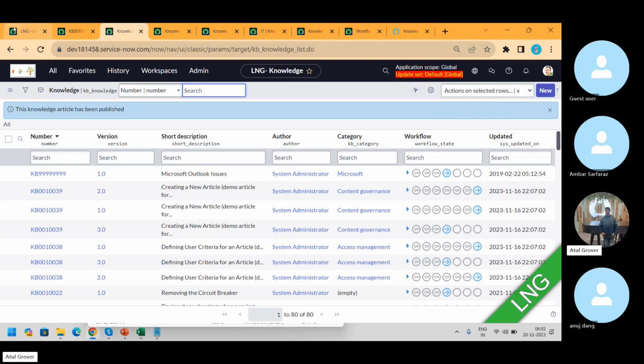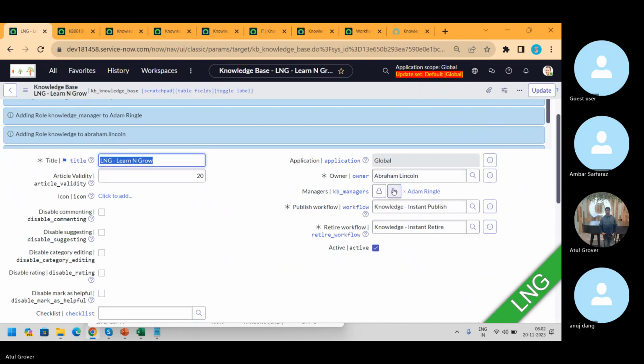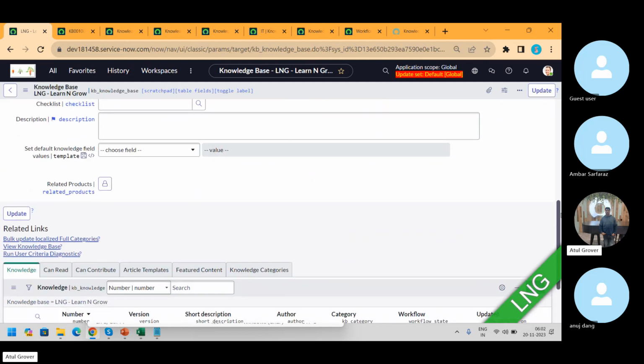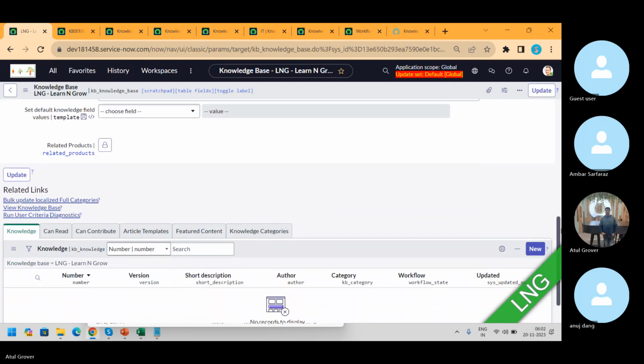But how is this defined? It is defined from the knowledge base level. Now, which is important in the knowledge base and key for the success is these two things. Can read, can contribute. This is the area. Getting the access, right? Who can read this article and who can contribute to this article, means who can read and who can write it. That is the number one and important part.